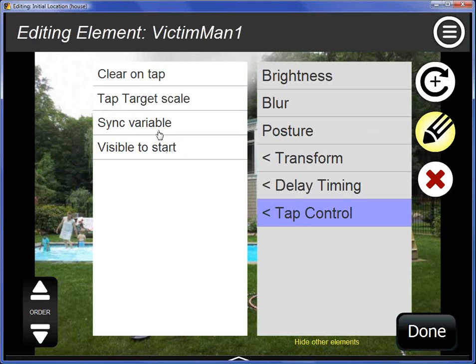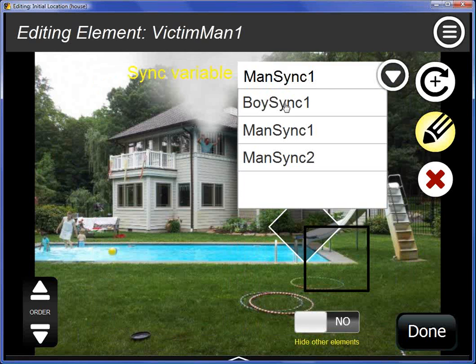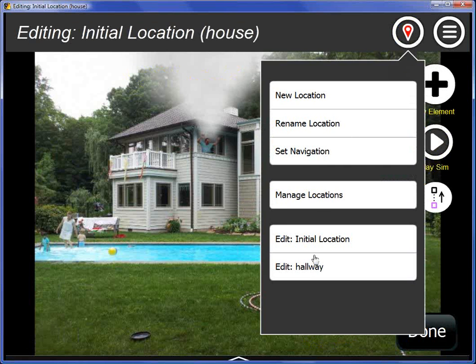We dragged two men into separate locations, but we want to now call that the same man. So this victim man 1 sync variable by default gets assigned to what we call man sync 1. But if I look over here, there's also the boy we put in, which has boy sync 1, and man sync 2 was linked to the man in the hallway. Let me go over to the hallway and show you this.